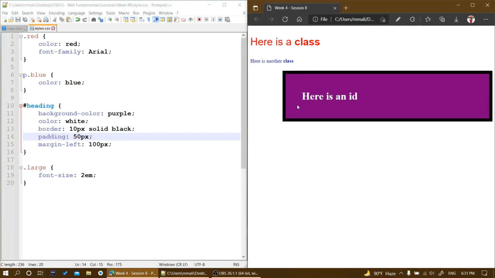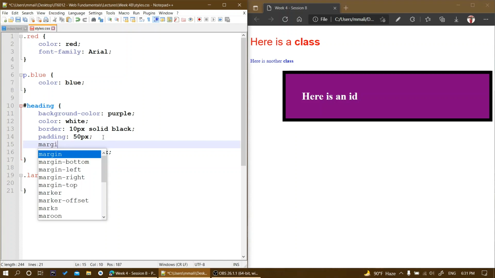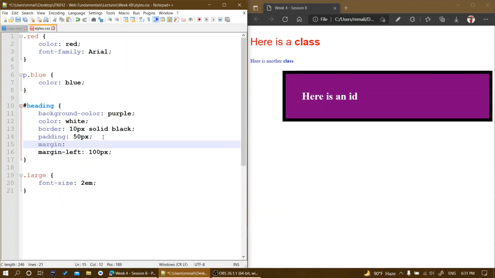Yeah. So the spacing between the border and the content is on all the sides, right? But the margin is only on the left side. That's because we specified left. Okay. Now what happens if I write margin before this and give it a value of 200 px?